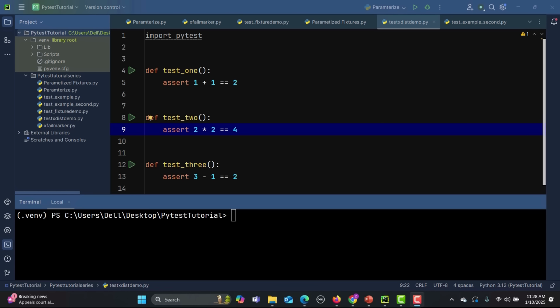Now, why do we need to submit the HTML report? Because they are visually better for understanding the test result. Secondly, they are easy to share with your team members. And finally, they contain detailed information, including the passed, failed, and skipped tests.